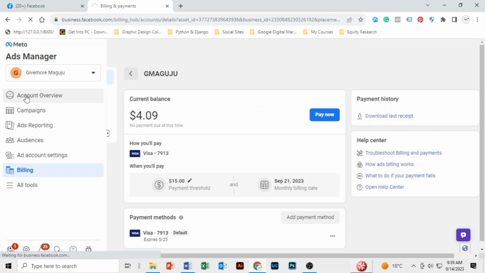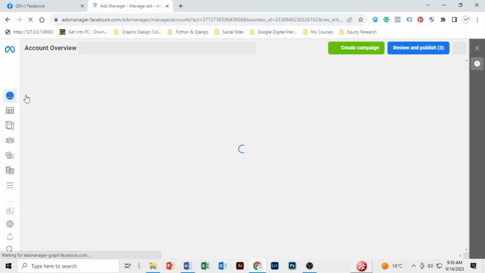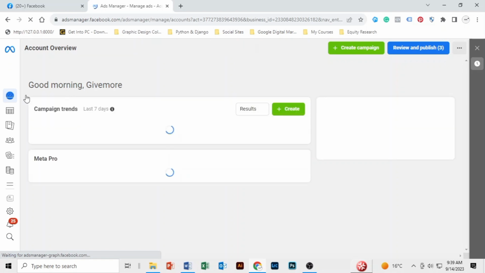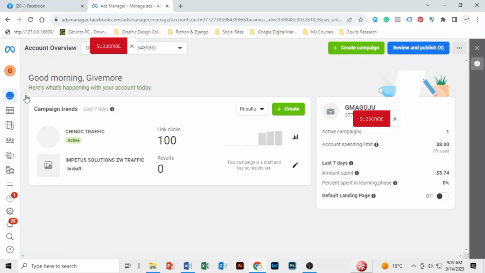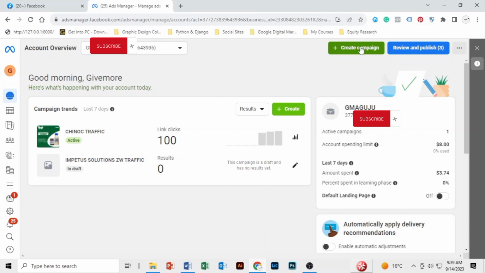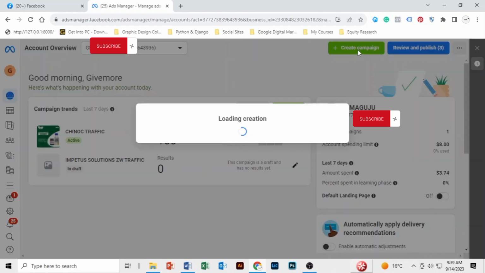Now that we are in account overview, I think my network is acting up, just bear with me. Right, so let's just create the campaign here. I'm going to create a campaign. Mind you, I'm creating this campaign for one of our Facebook business pages, which is Impetuous Solutions. So let's just wait as it loads.